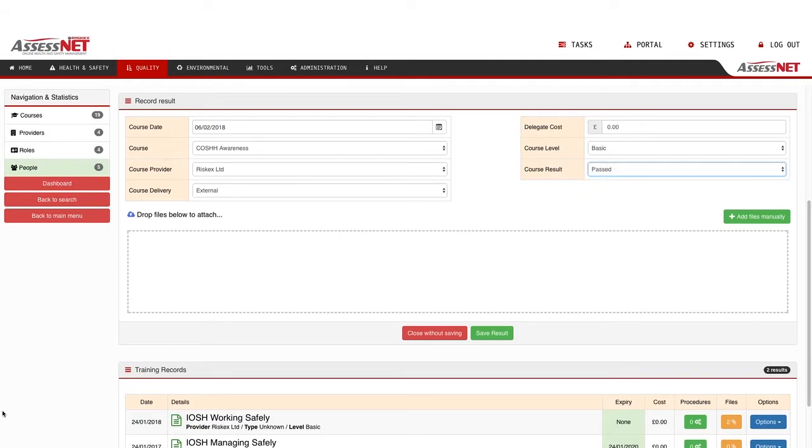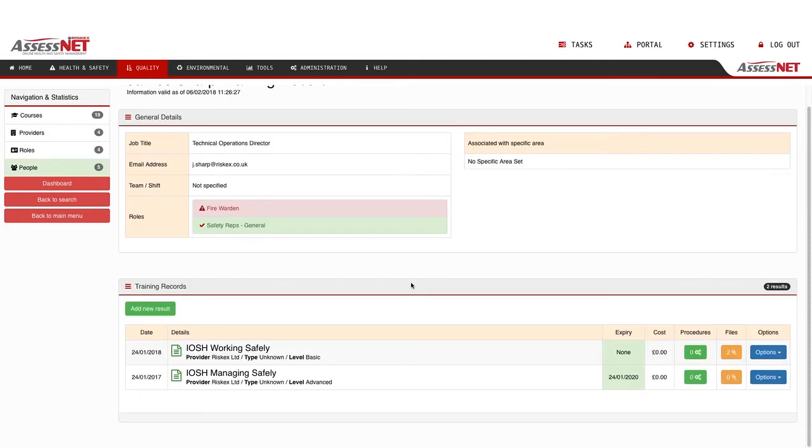You also have the ability here in this box to drag and drop multiple files in, and there's no limit to the amount of files, and they will then associate themselves with the result. And you also have the ability to add files manually as well if you wish, which will bring up the ability to search your own computer and then add them in that method. Now I'll close without saving, and we're going to have a look at the edit box, which is exactly the same again, but obviously we've got data in there.